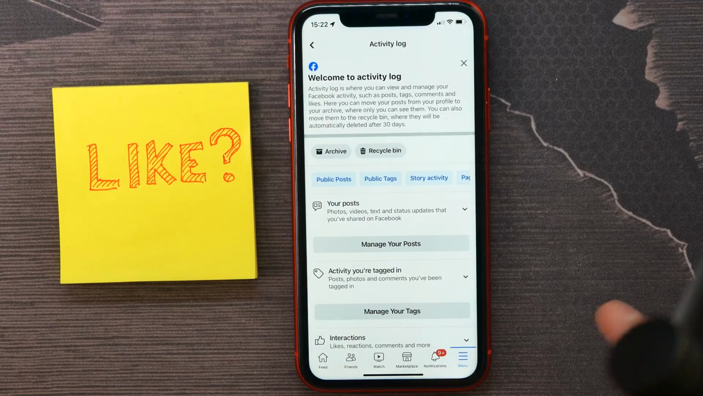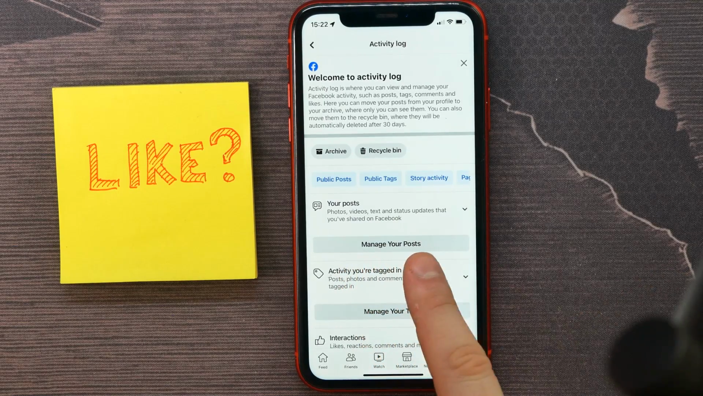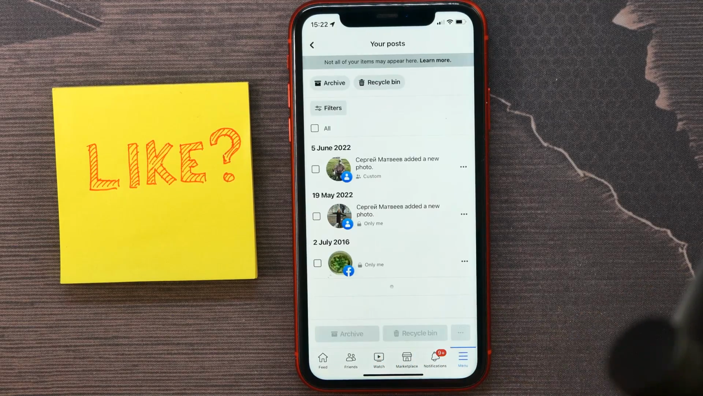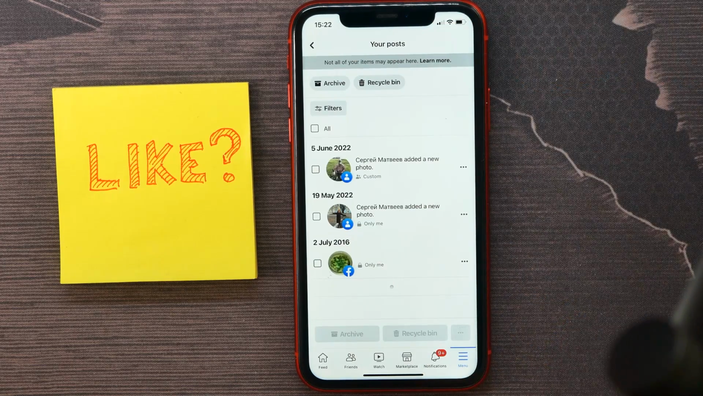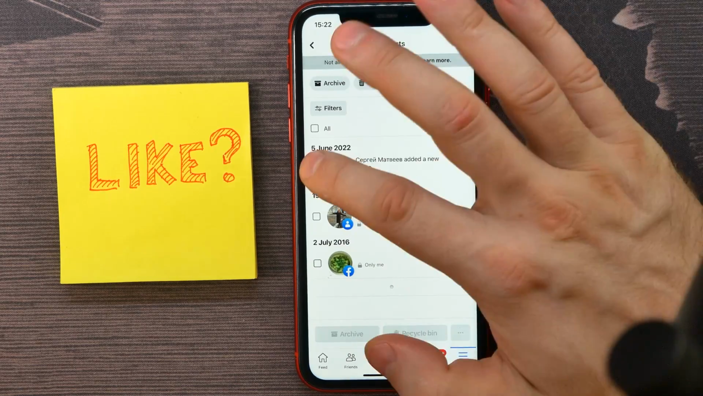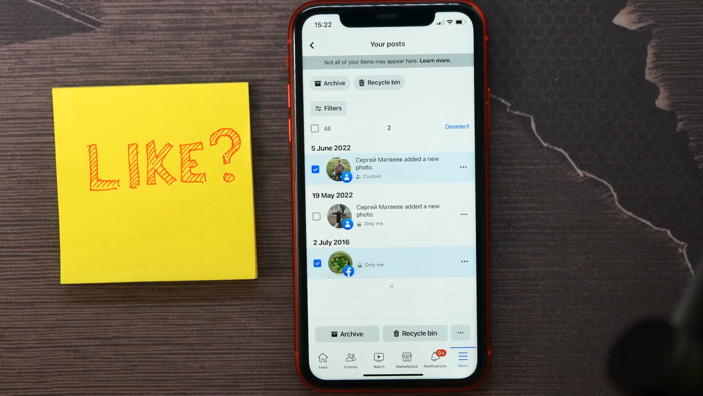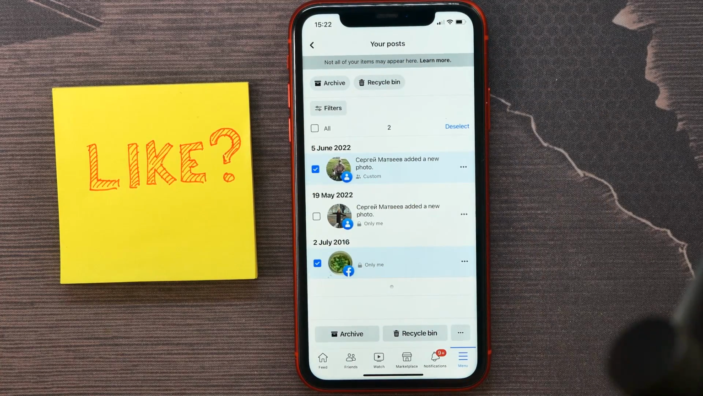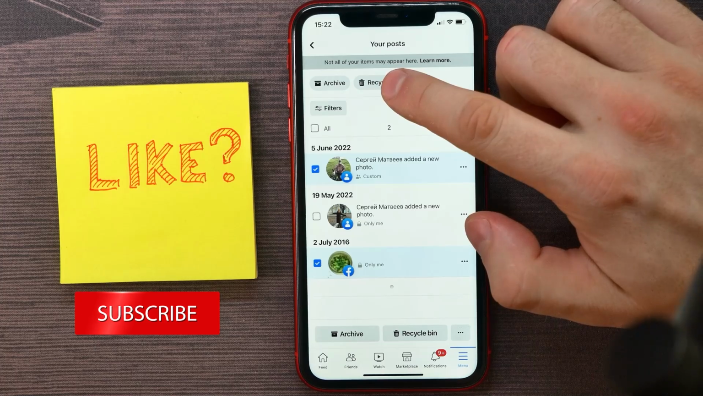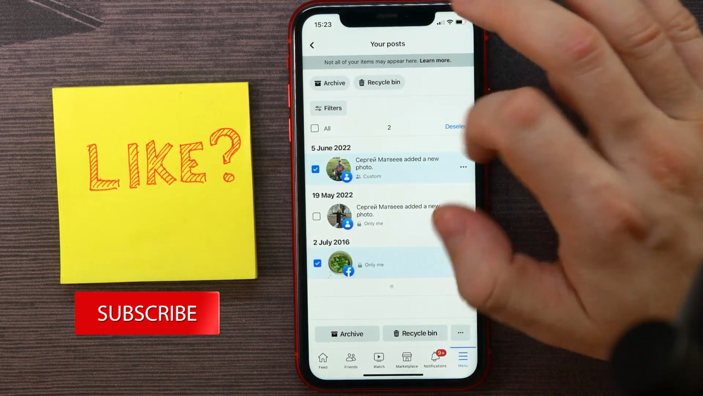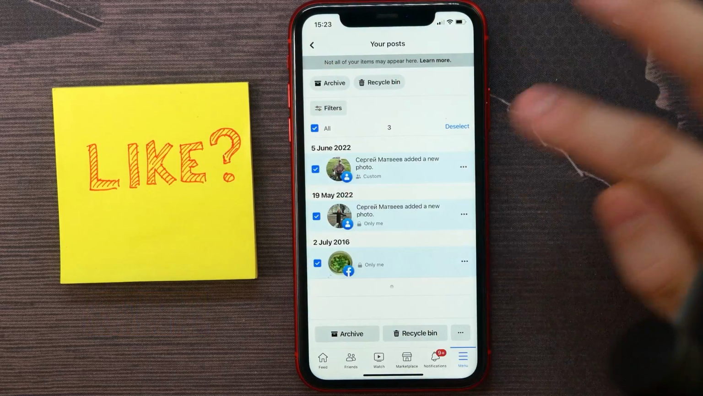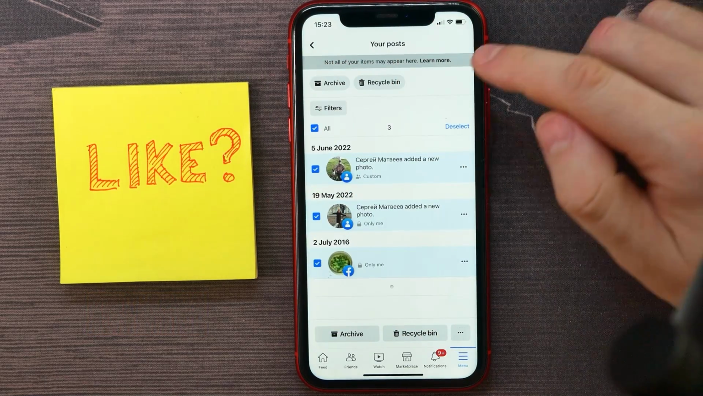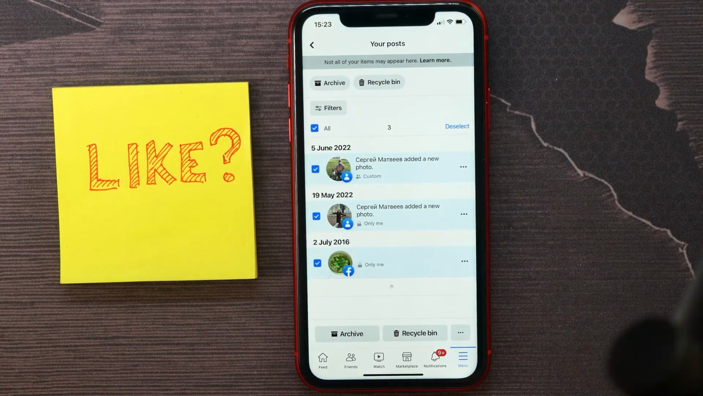Now here you are able to manage your posts, and here at your posts page you see all your posts from your account. You can select some posts and then delete them by tapping on the recycle bin button, or you can tap here at "all" to check mark all your posts on Facebook and tap on the recycle bin to delete all those posts at once.